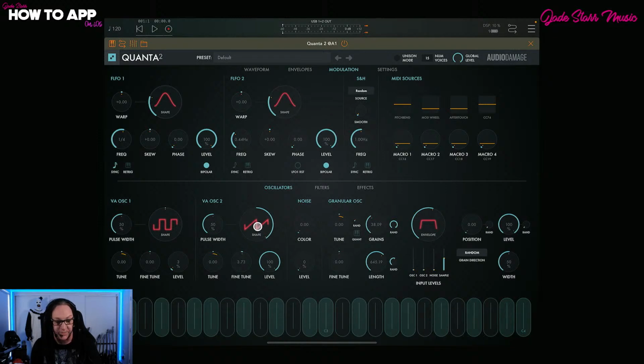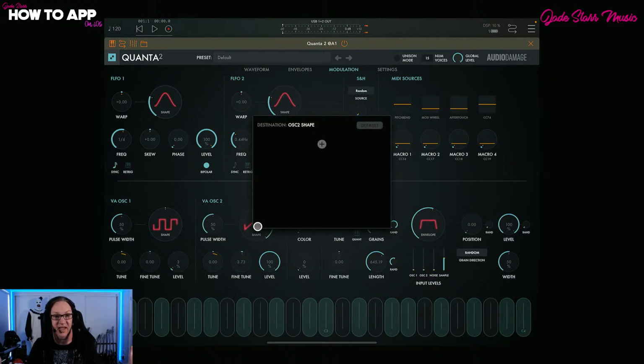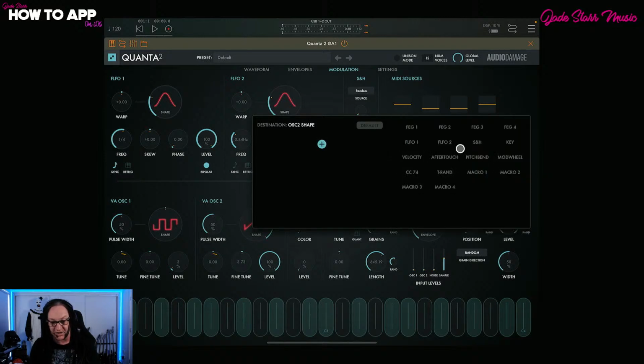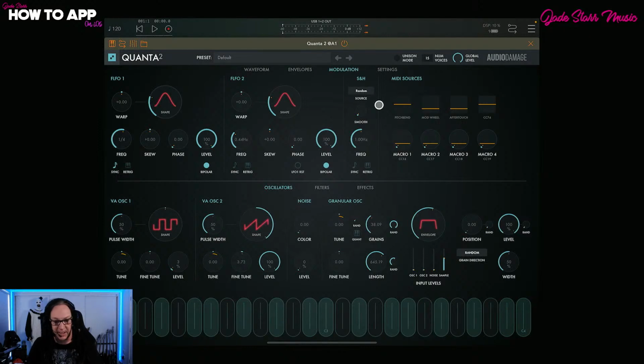All you need to do is double click on anything, and there you go. A little box pops up with a plus, and you can decide where you'd like. So you've got these 4 envelopes, you've got 2 LFOs, sample and hold, you've got velocity, aftertouch, pitch bend. A lot of options for modulating stuff, yeah?